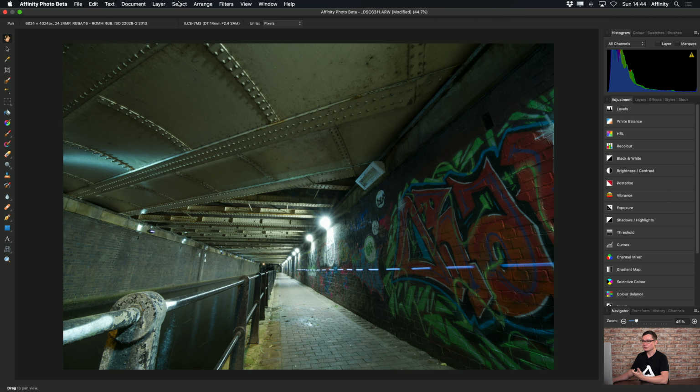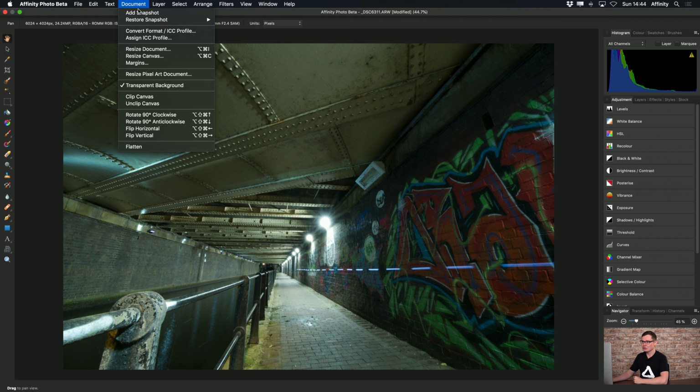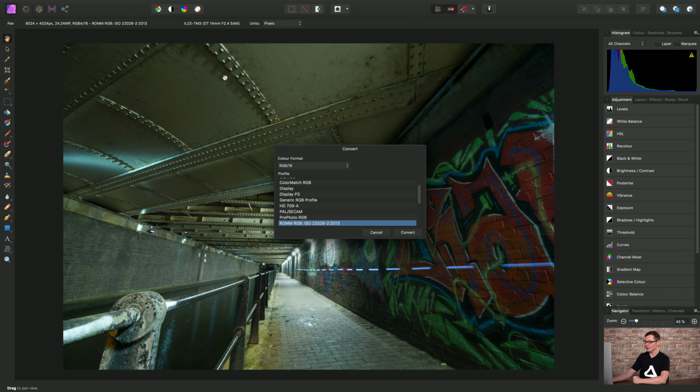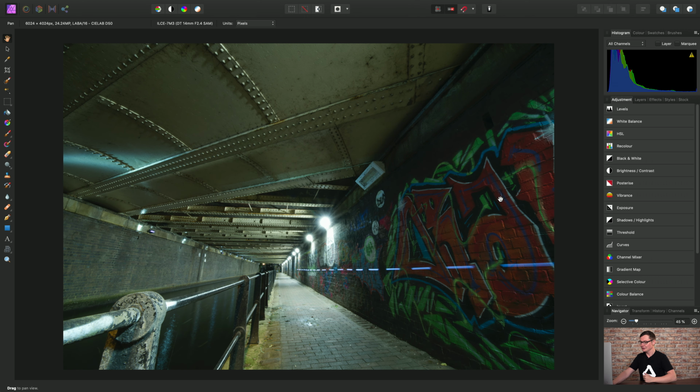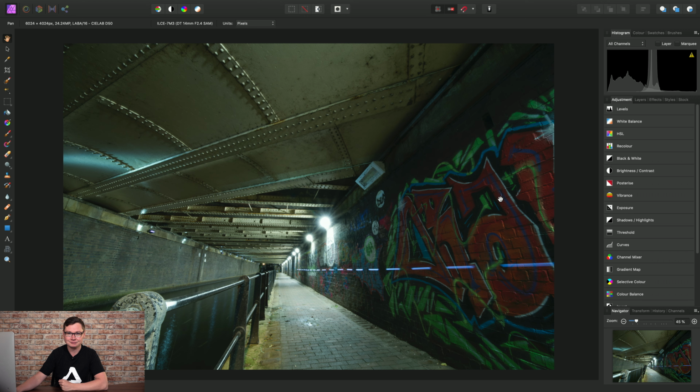Okay, so having done that, we will now go to Document and choose Convert Format / ICC Profile. And here we can change from RGB 16 to Lab 16. We only have one profile, a D50 illuminant, that's fine. We'll click Convert and we are now in Lab.